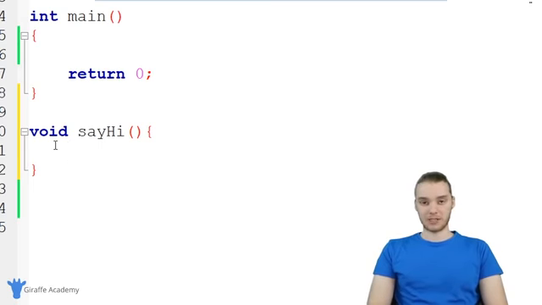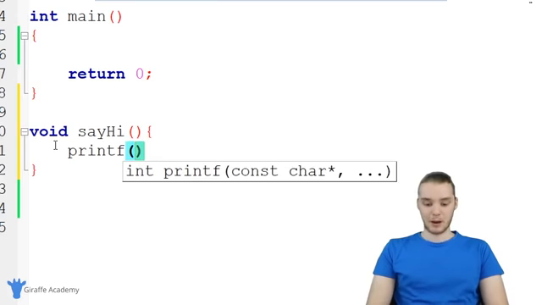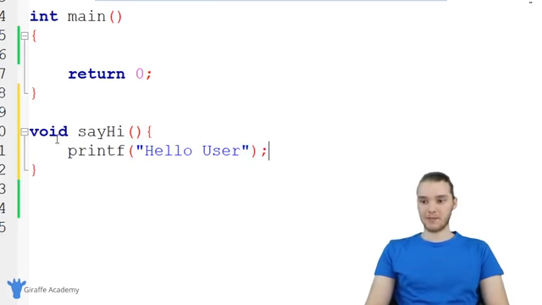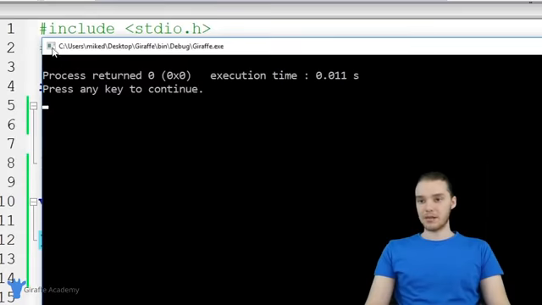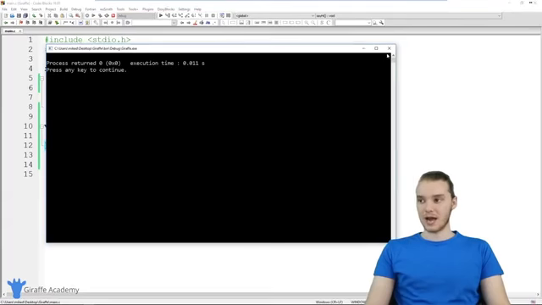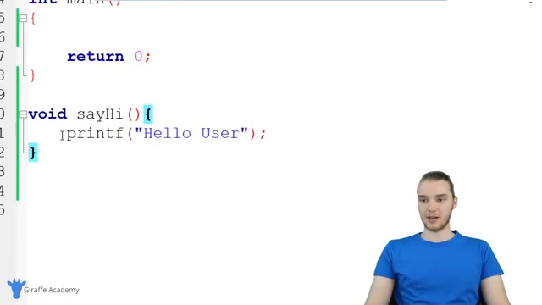I'm just going to make this a very simple function. We're going to do one thing inside of here. We're just going to make a printf, and we're going to print out hello user. So I've created my function. It's called say hi. And inside of this function, we're just printing out hello user. So now let's go ahead and run our program and see what happens. I'm just going to build and run my program. But you'll see up here that hello user doesn't get printed out, right? In other words, I came down here, I said printf hello user, but this didn't get printed out.